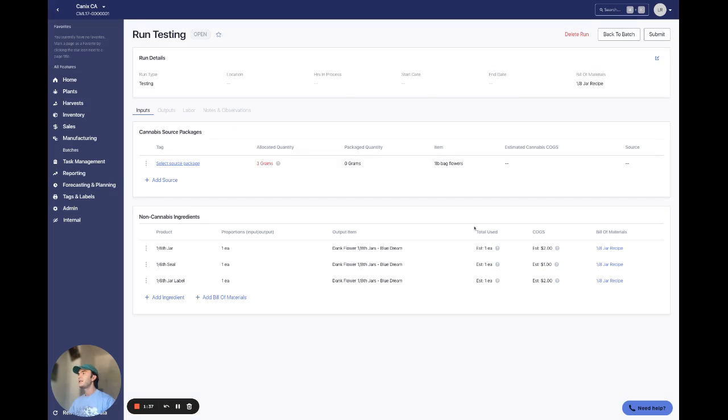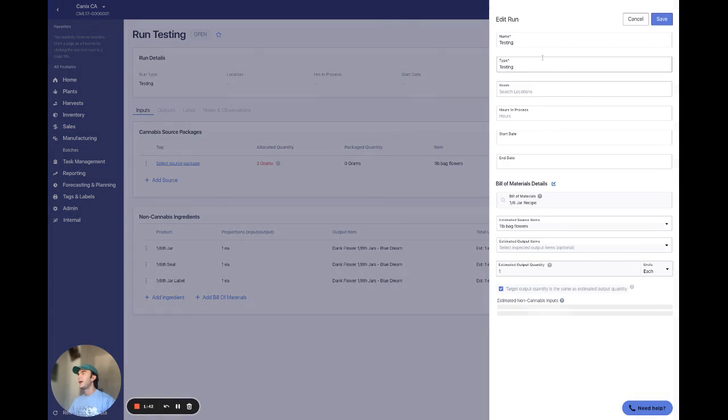Now we can go into this run, click this edit button on the run details, and it will pull open the edit run side panel. Here we have added in the bill of materials details, and we can easily update the non-cannabis inventory, the source cannabis input placeholders, and the cannabis output package placeholders by editing the estimated output quantity here.